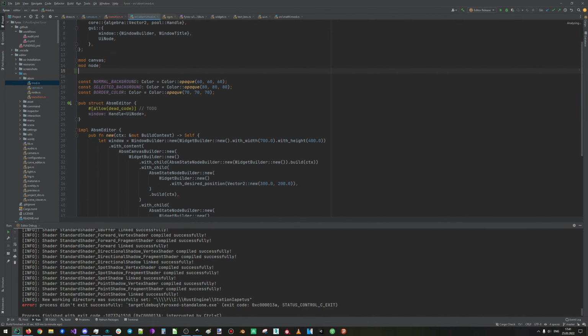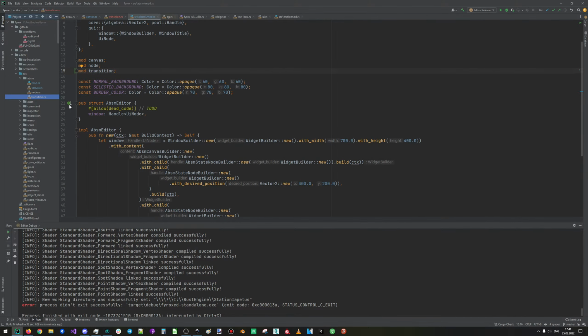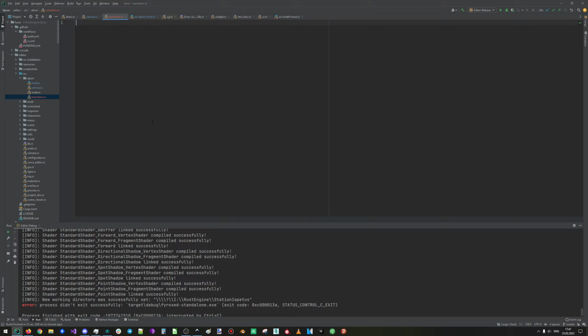Let us add the transition in here. And the transition node, the transition will be a widget too. So we need to create transition, a new structure.